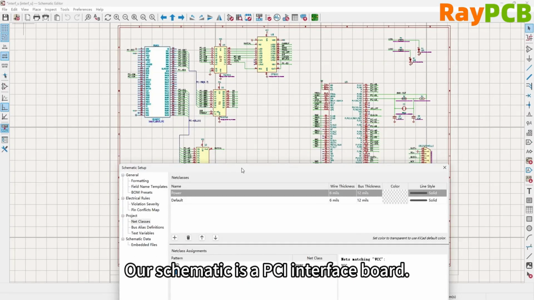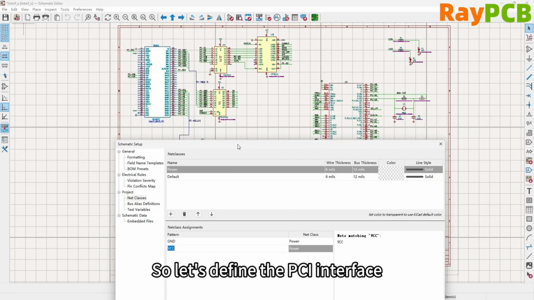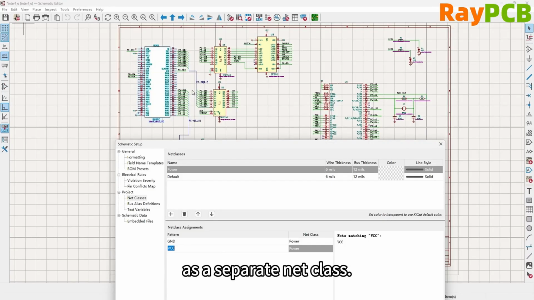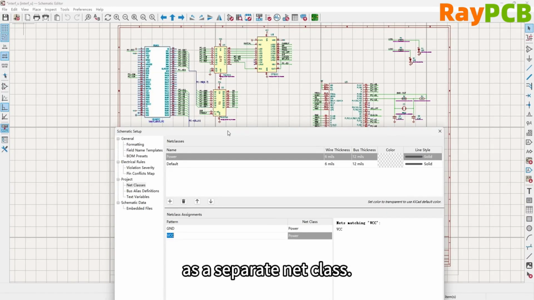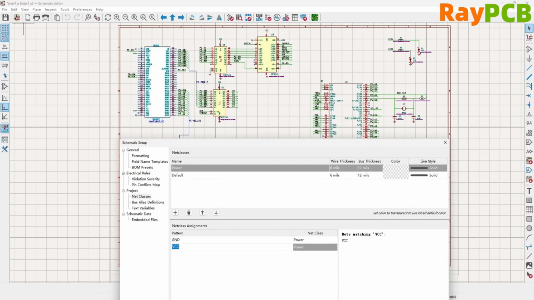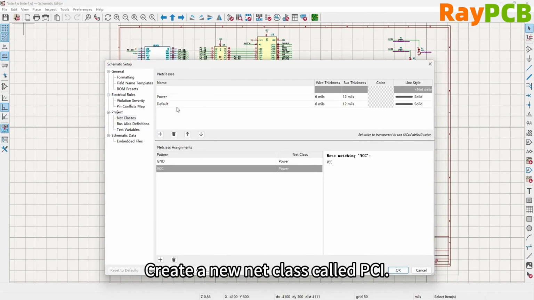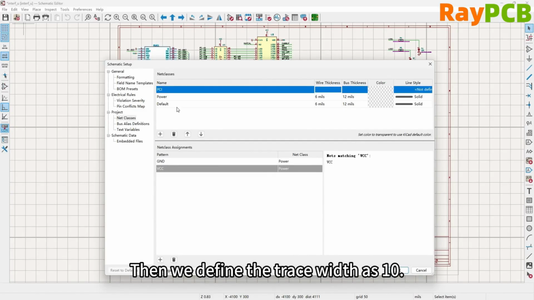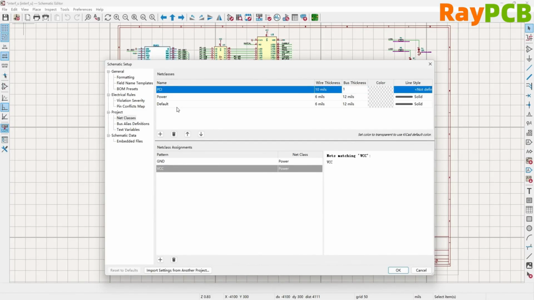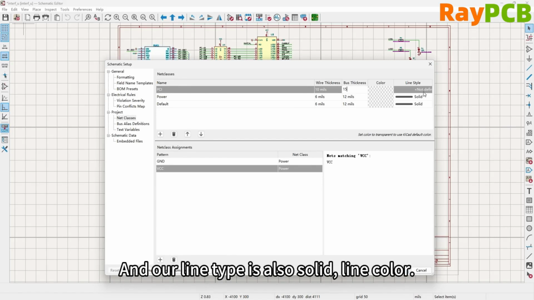Now, let's look at our schematic. It's for a PCI interface board, so let's define the PCI interface as a separate net class. First, in the net classes, create a new one and name it PCI. Then set the line width to 10 and the bus width to 15. The line type for our nets will also be solid.